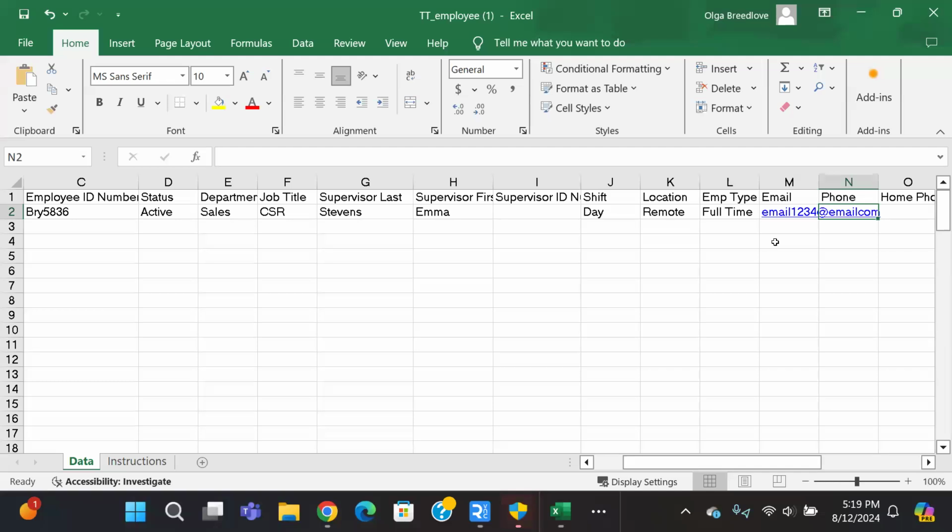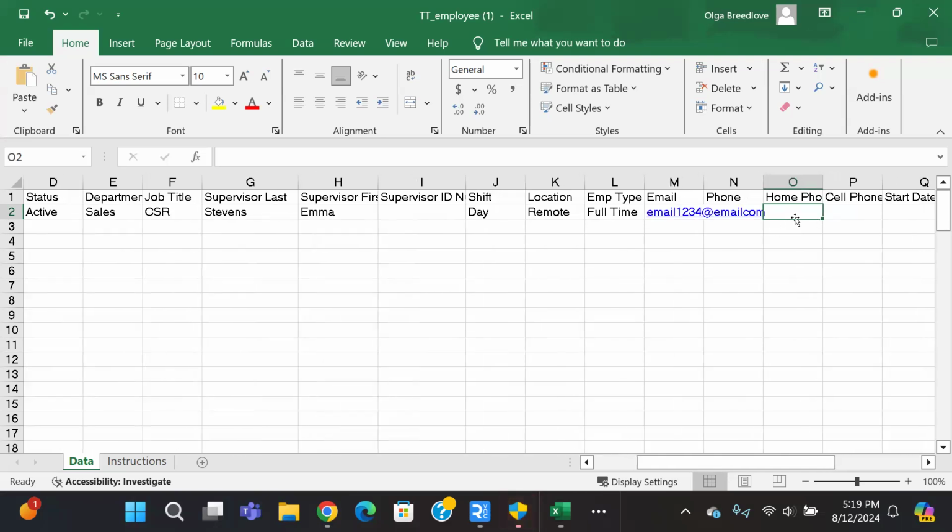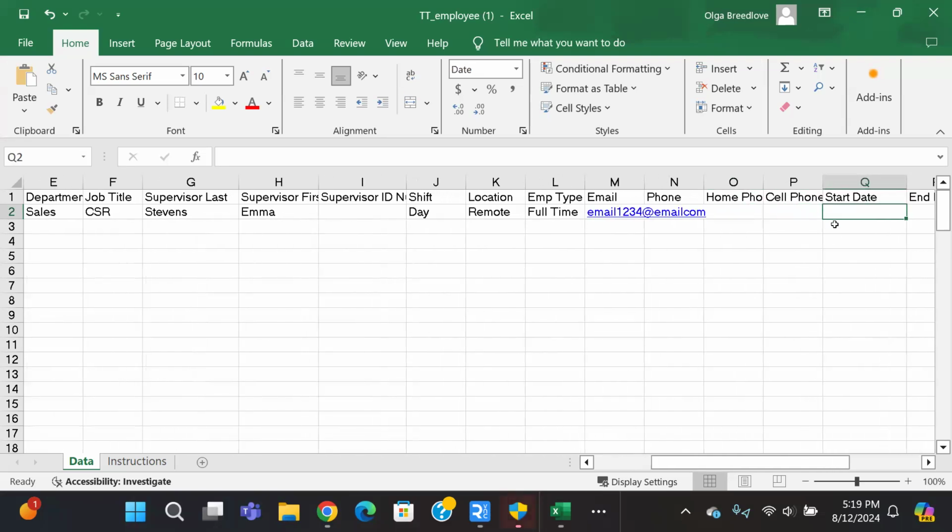Also, if you have your default login settings set up to use your employee's email for either their login or temporary password, then you definitely want to have an email address listed for them the first time you import them, or the first time you add them as an employee to TrainTrack if you're adding them manually. You can enter their phone numbers.